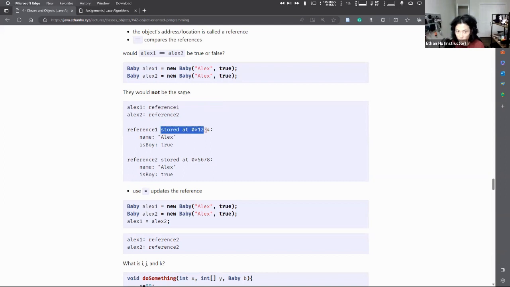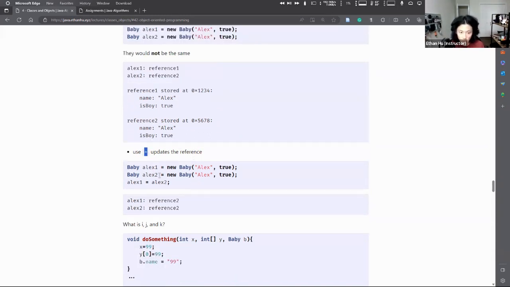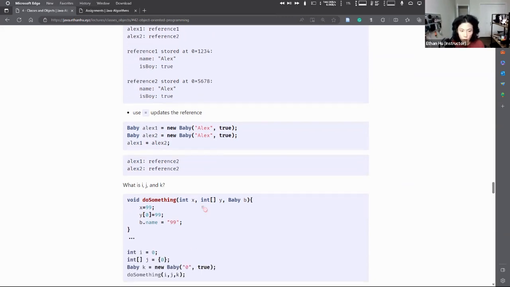Reference 1 is stored at this location with name Alex and is boy true. Reference 2 is stored at the other location, although with the same values. So they are not actually the same, but you can use the equal sign to change the reference. If I do Alex1 = Alex2, now Alex1 and Alex2 are both referring to the same reference. So now if you check Alex1 equals Alex2, it's going to give you true because they are both pointing to this reference. The other reference is no longer used and it's going to be removed by Java, something called garbage collection, something you don't have to take care of.